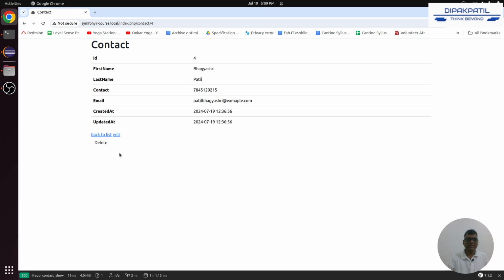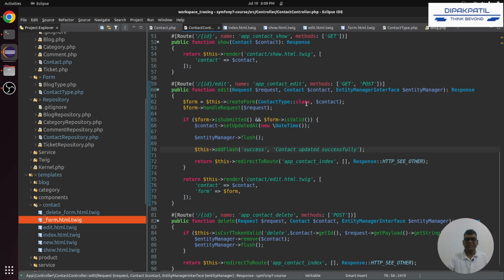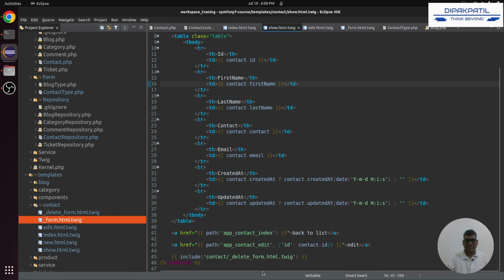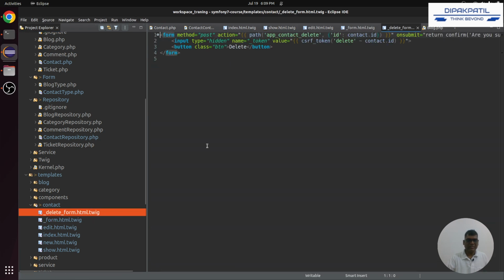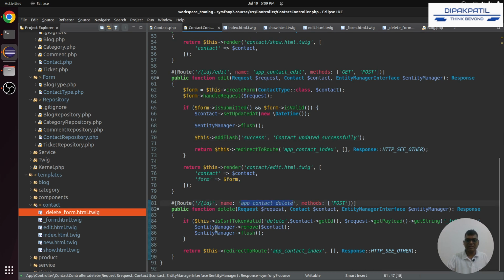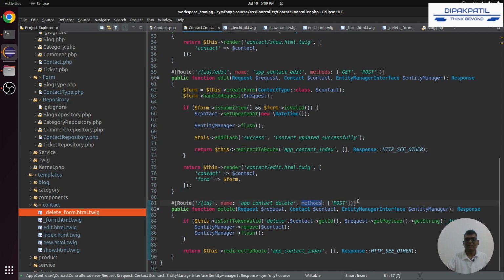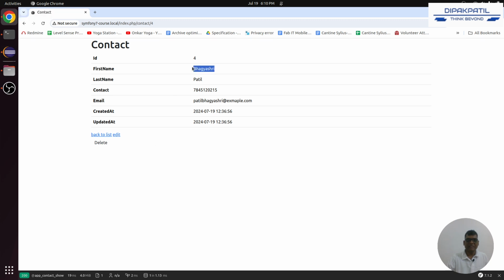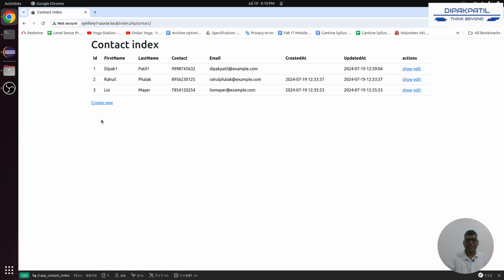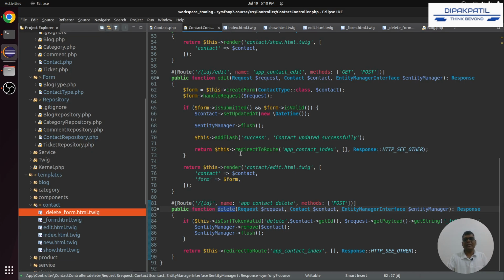Now let's check the delete. Delete is here, contact deleted. That should be a POST request, and we use the CSRF token delete and then the ID, and when it triggers this method, this route and this route are the same, but the method is different. So based on the method, it automatically triggers the delete route, and whatever entity we have created will be deleted. I am going to delete this, deleted with ID 4, so it's deleted. This is how we can create the CRUD operation.